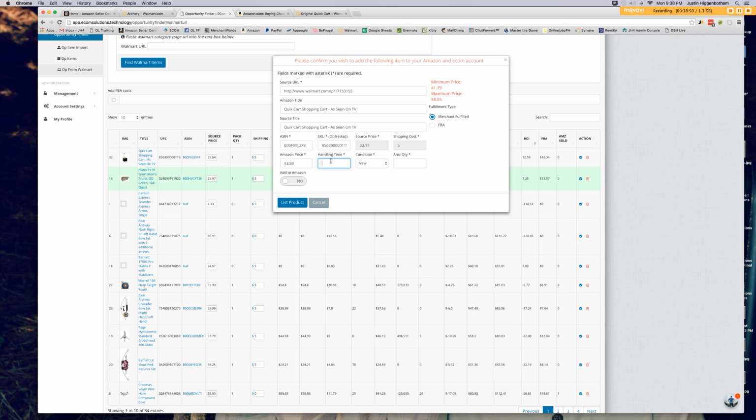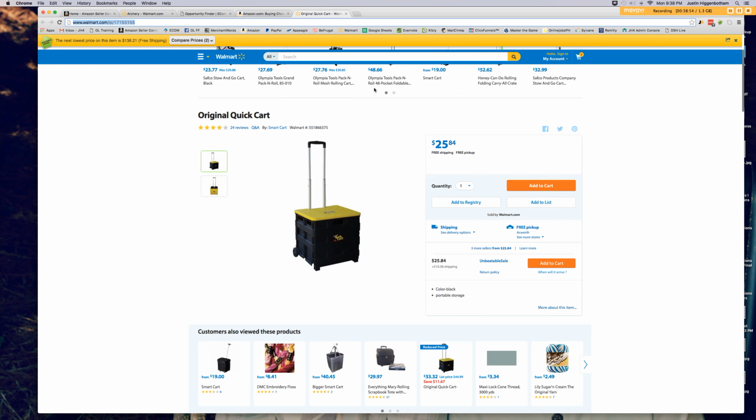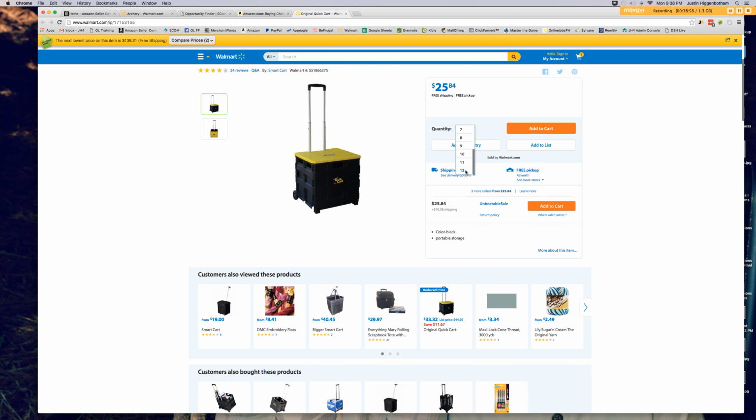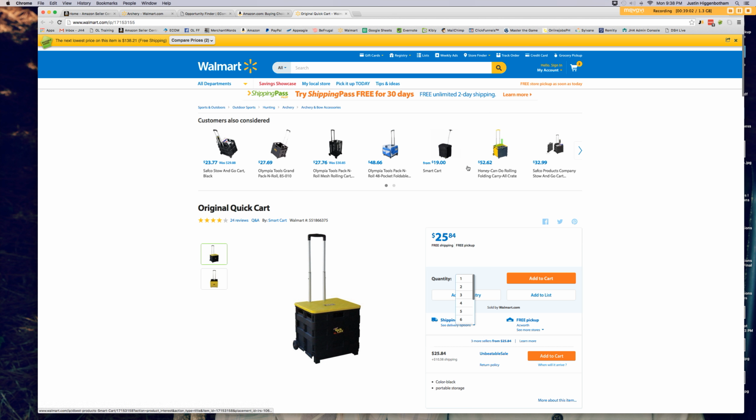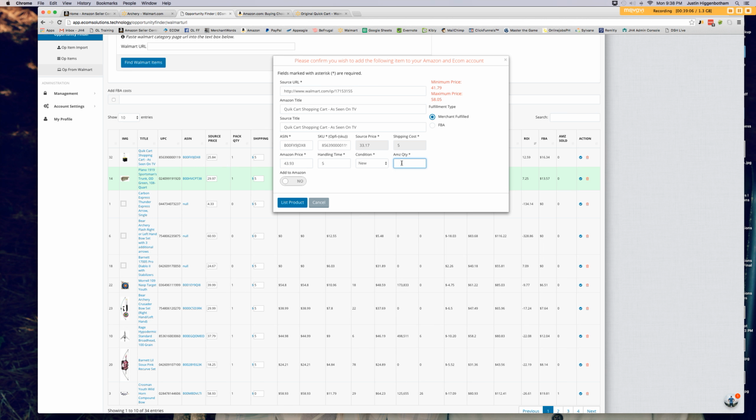Handling time, once again, is 5. Amazon quantity, we want to go in here and make sure they have a quantity of 12. So we're good to go with that. Just put 12 in there. Merchant, that's between the prices, 5, new, 12.